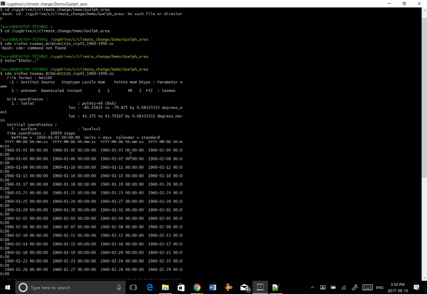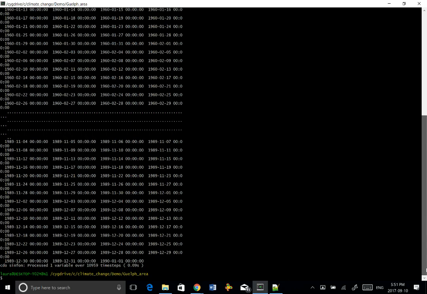The other thing that this shows you is how many time steps are included in that 30-year period. So it's daily data, and we have 10,959 days within that period. It tells you the units, which are days. The calendar is standard. So it gives you a lot of information here. It also tells you the first data set, and if you scroll down, it will tell you the last day data set that you have as well. Okay, so that's just a little demonstration of that. So let's actually use commands and use the software. Here's the last one, sorry.